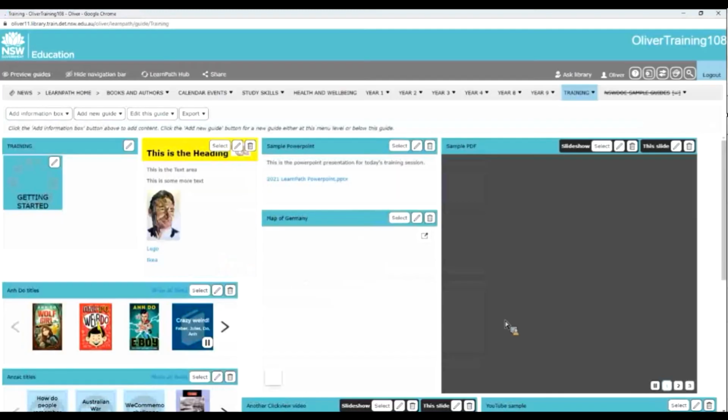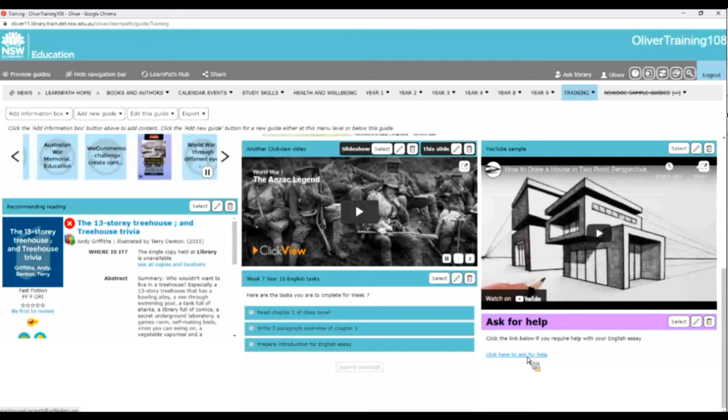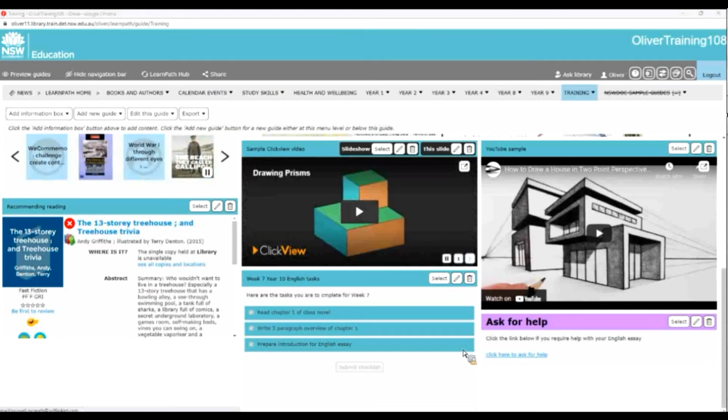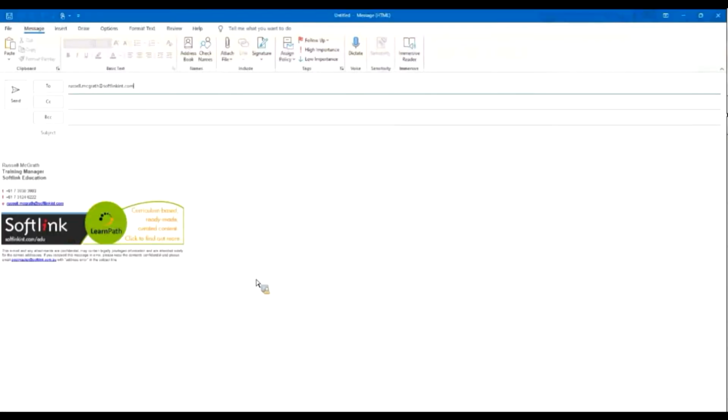So it's best to use different colours for information boxes to highlight different boxes and obviously put them in places where they can be found. Ask for help, click the link below if you require help. When you click the link, Oliver will open up your default email program on your computer with an empty email. It's got the email address you specified and just an empty email. So instead of someone opening up their own email program, copying and pasting the address, we provide a link which opens up the default email program on your computer.